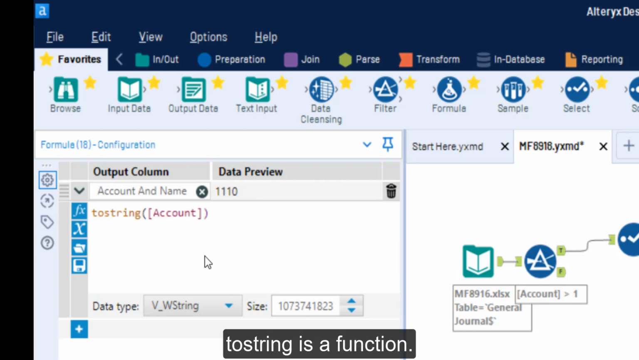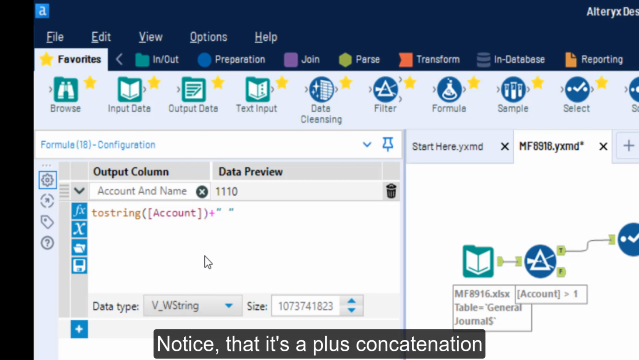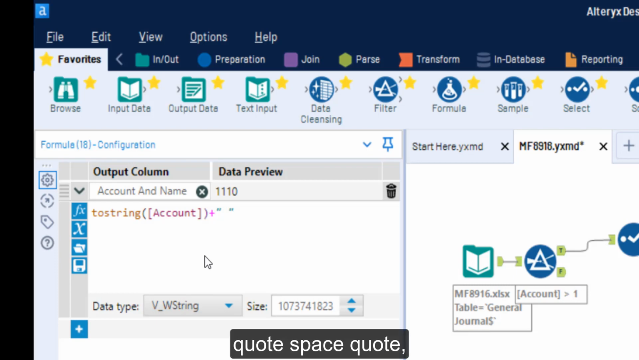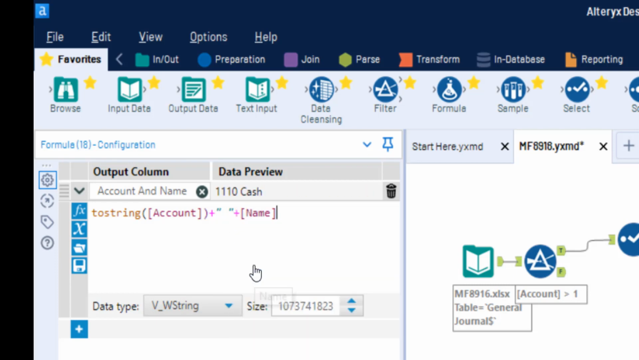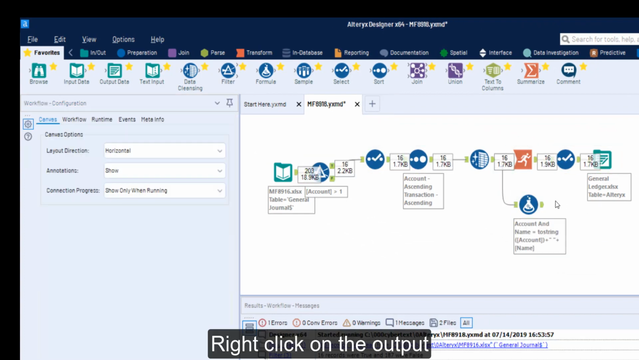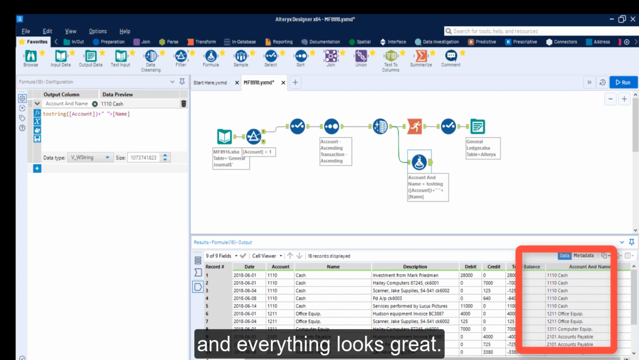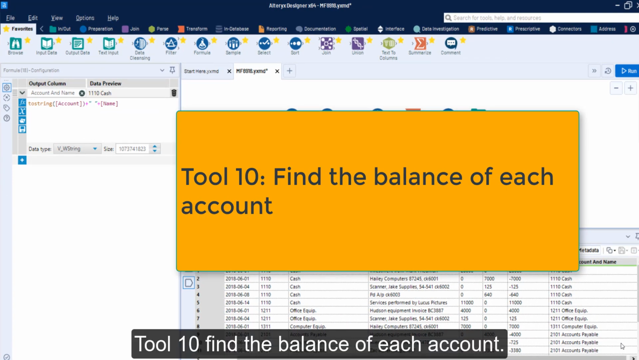toString account. toString is a function. Make a numeric to a string. Account is the name of the field, to which we add a space. Notice that it's a plus concatenation, quote, space, quote, and then the second field. And run. Right-click on the output, and everything looks great.